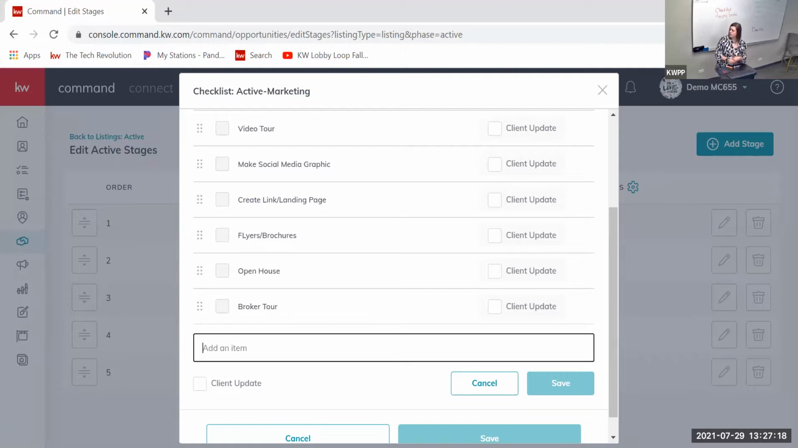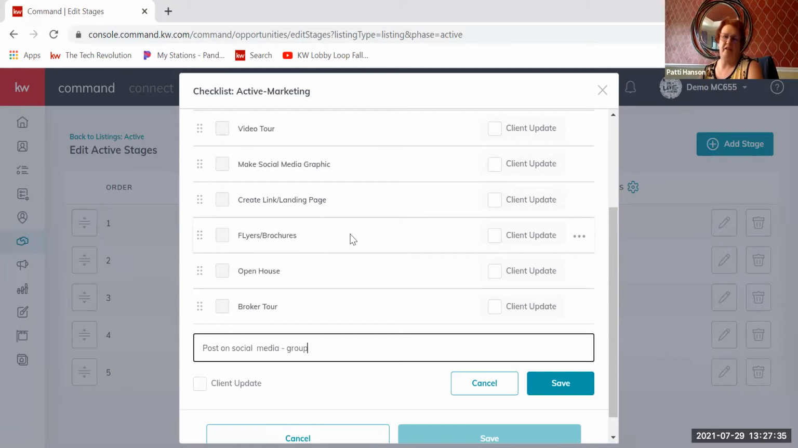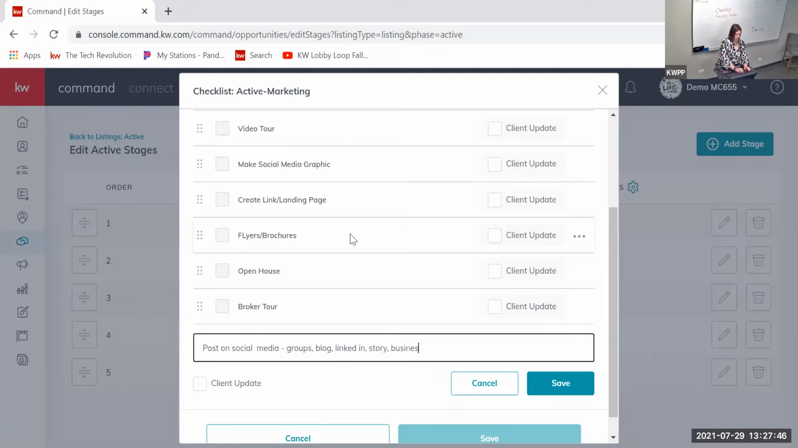Groups? See some nods. What are you guys doing on social right now? I just see nods. Everybody likes Mike's ideas. What are you guys using for social? If you do a blog, you could post it there. Groups, blog, maybe LinkedIn, right? Story, business page. Just list out all the places you want it to go, so you don't have to remember every single time where to post it.